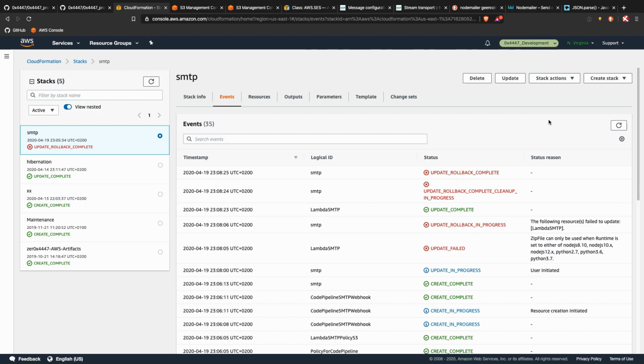Okay, yay, we have an error. This is what we want. So what? Zip file can only be used when the runtime is set to either 8, 10, 12, Python. Okay, this is the problem. What does this even mean? A zip file can only be used when the runtime is. What zip file? We are not doing anything. Did you see any zip file in the CloudFormation file?